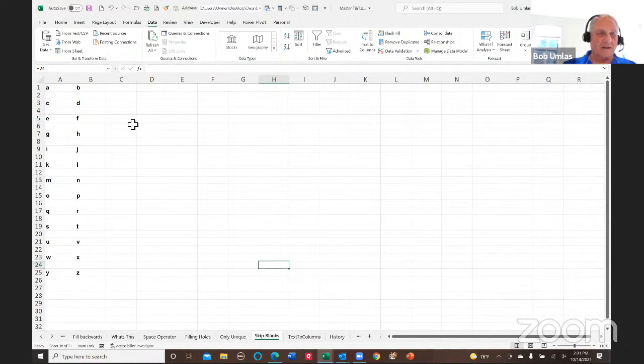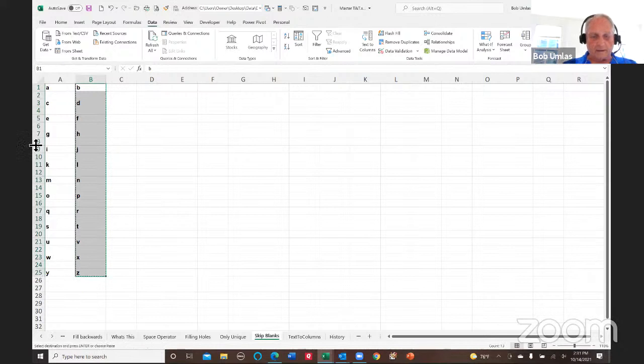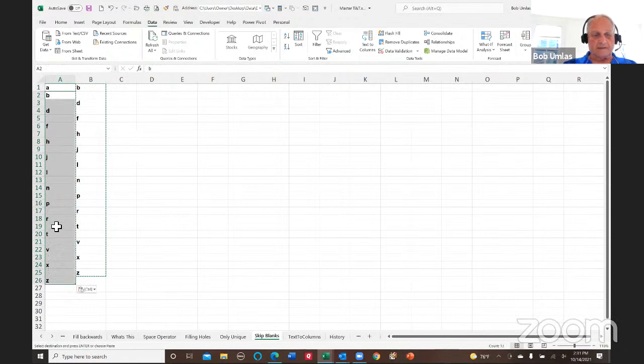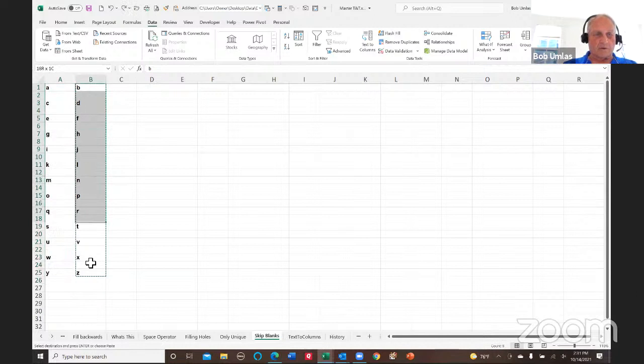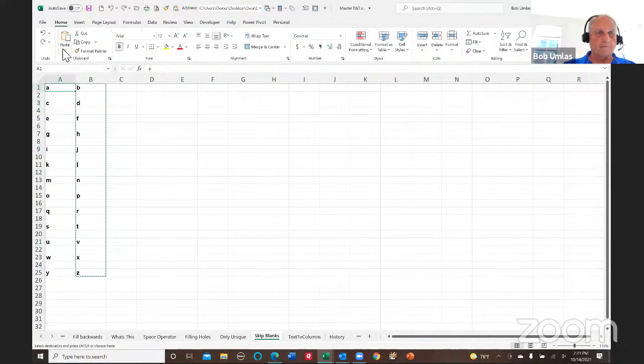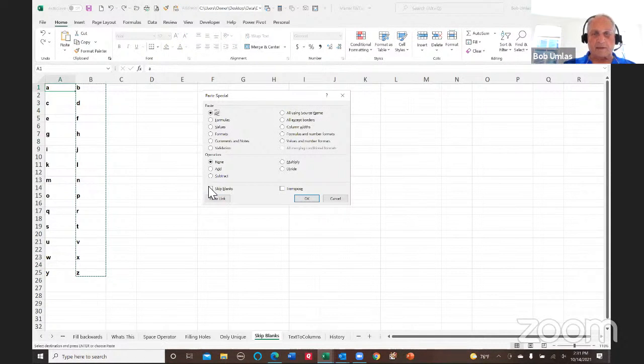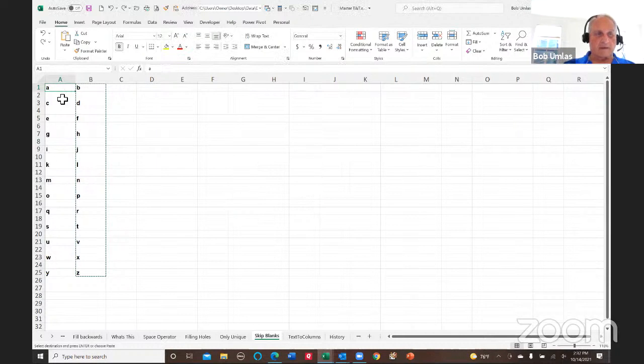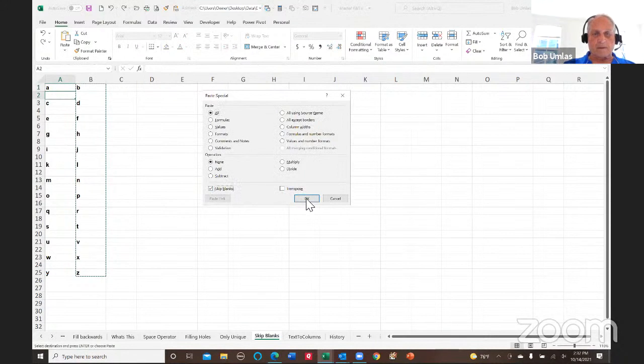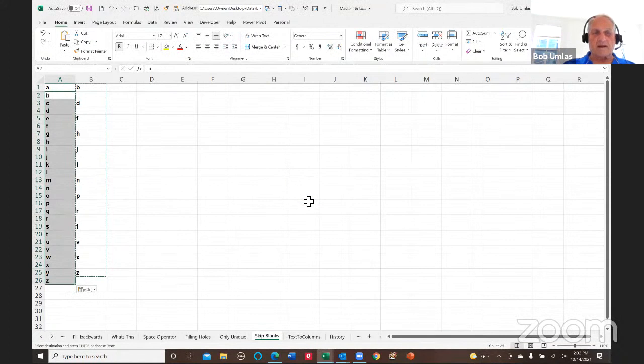Skip blanks. Here I have the alphabet, but it's not together. If I copy this in, copy and paste in here, of course, I destroyed it. And I'm sure you've seen before in copy, when I go to paste special, there's an option for skip blanks. I did make a mistake. I did the copy. I want to go here and paste it. So I'm pasting skip blanks. It does exactly what it says. Skip the blanks in the range I'm copying from. So I did not paste these blanks in, so it left the original alone.